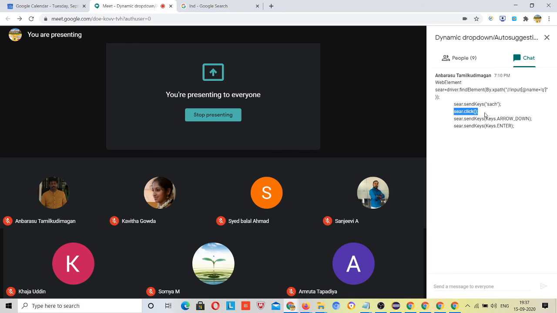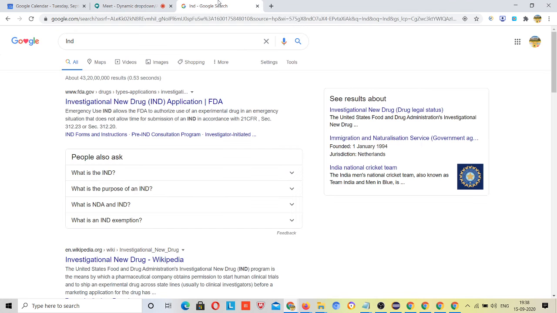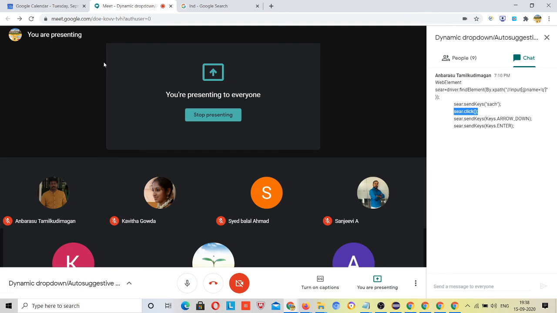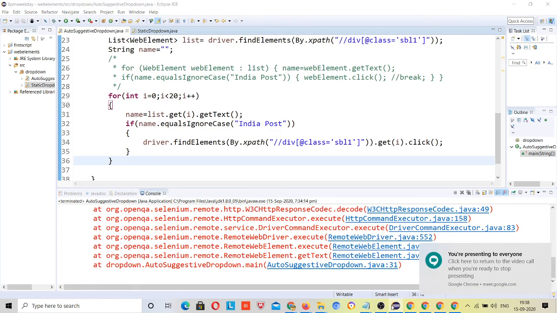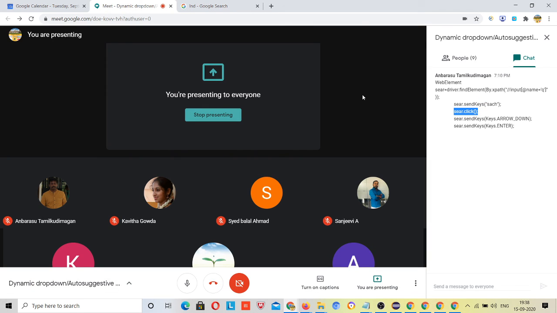So this was the auto suggested drop down. Although drop downs, calendars and HTML tables, web tables are tricky ones, else everything is okay, right? Else everything is good, nothing is so difficult. Okay, so this was the second way to handle this, whatever way I told, but you have many things to learn in this code, right? Anybody has any question?